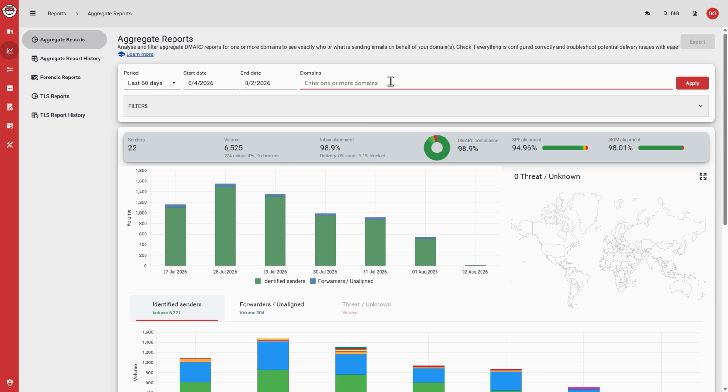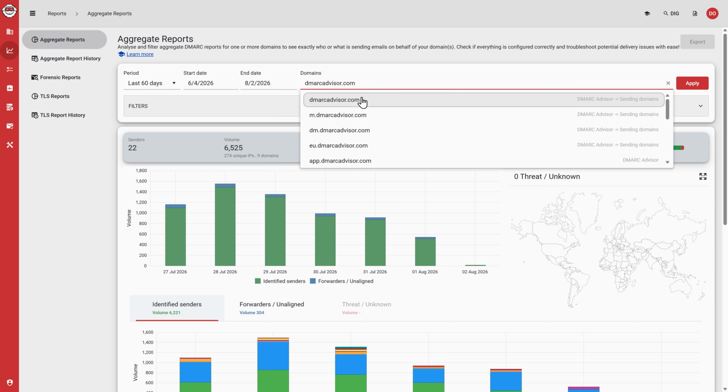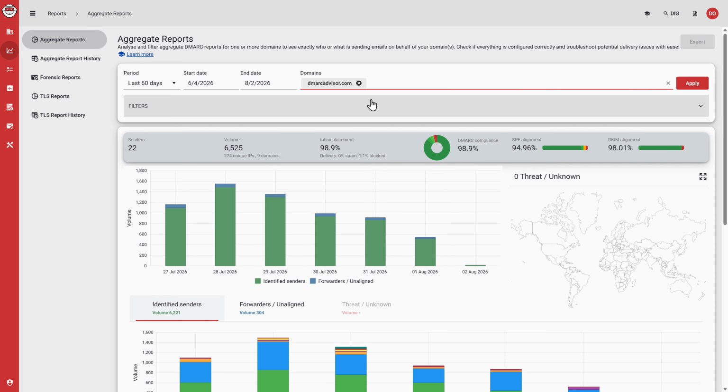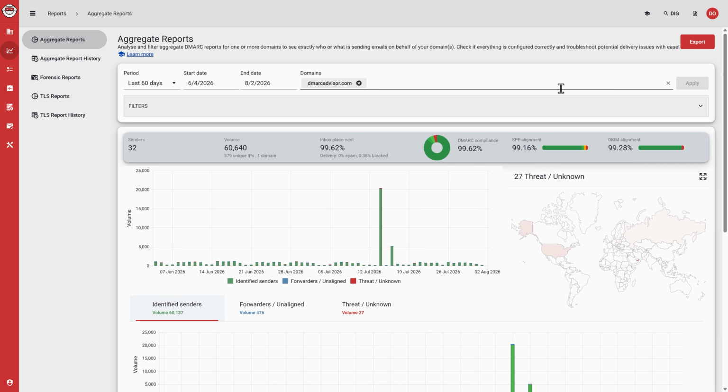If you would like to focus on a specific domain, you type the domain in the box and then you select it from the drop-down menu. If the domain you would like to focus on is not present in the drop-down menu, it means it's not in this specific space. Once selected, you click on Apply and the filtered aggregate reports will show on screen.